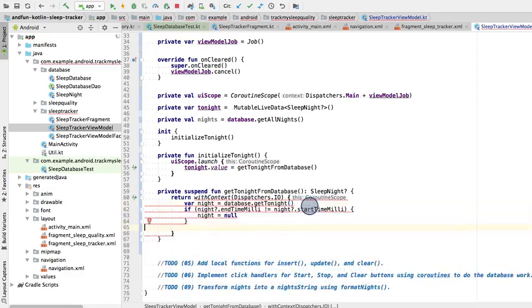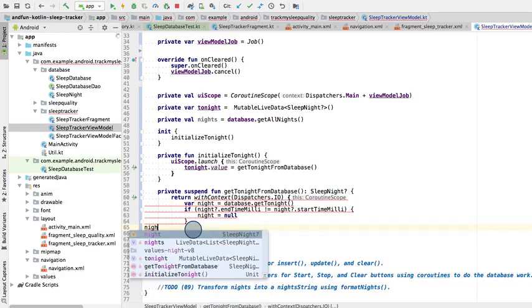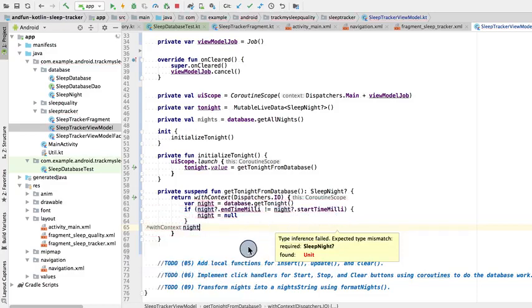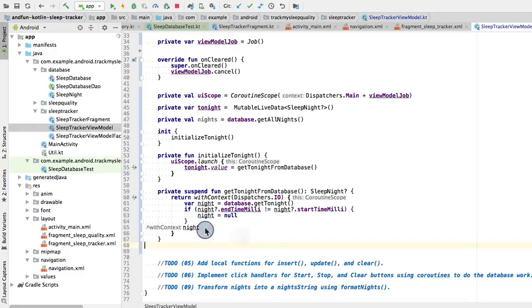If the start time and end time are the same, then we know that we are continuing with an existing night. For example, if the user started the app, then closed it and went to sleep, and restarts it in the morning. If the start time and end time are not the same, then we have no night started, and so we return null. And we need to return the night.